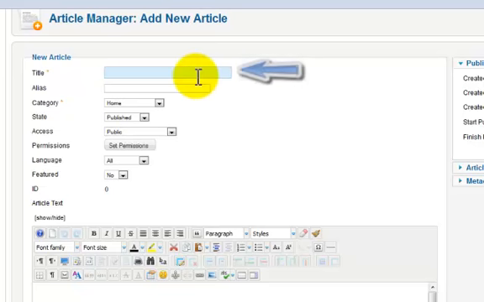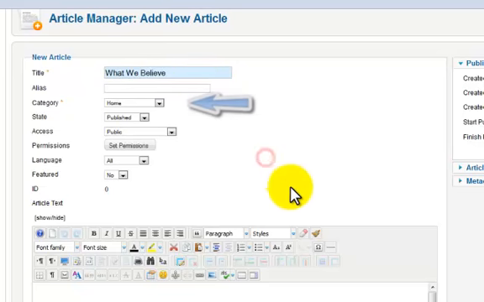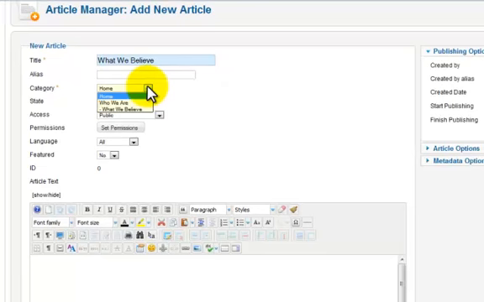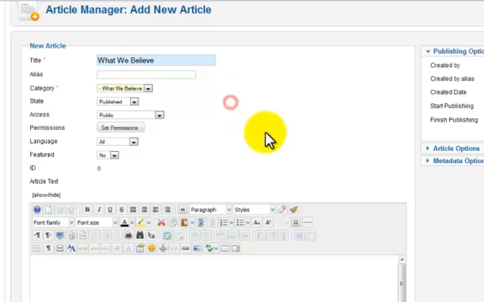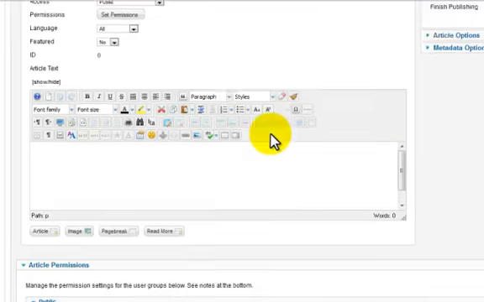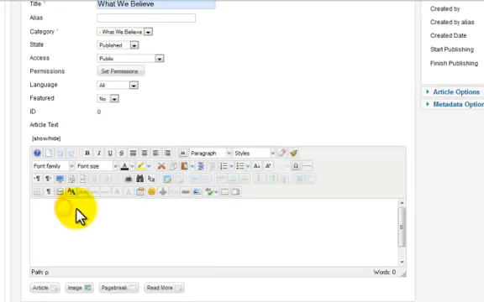Now, we're going to build the page we saw on the other site. So we're going to start by typing in the title, which is "what we believe." Make sure you choose the right category or subcategory for your article. So this one we're going to do "what we believe" because it's in that subcategory under the About Us or Who We Are category. And down here, this is the JCE editor. This is where you enter the text of the article.